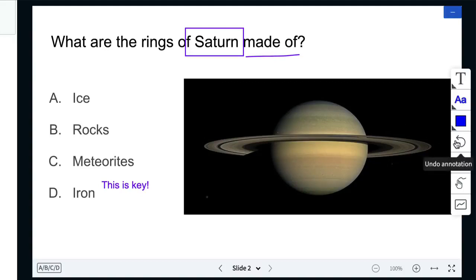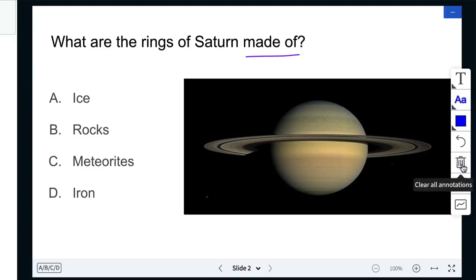You can individually undo the annotations in the order they were done. So I can click undo, undo, and I can click the trash icon to clear all of them. Very briefly, this icon for turning off palm rejection is for if I was using a tablet and my palm was resting on it.